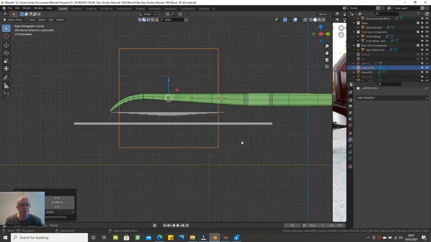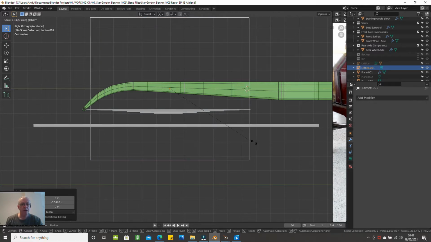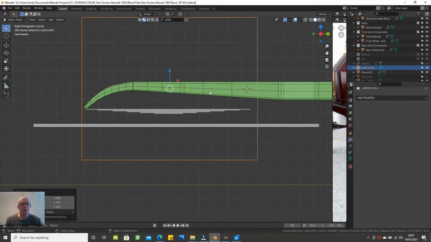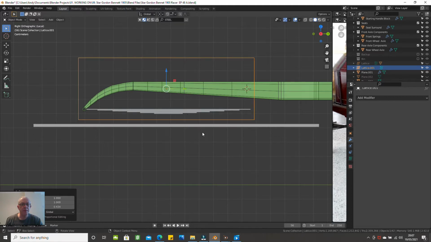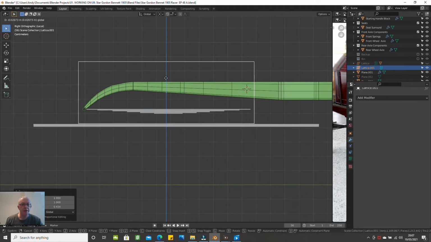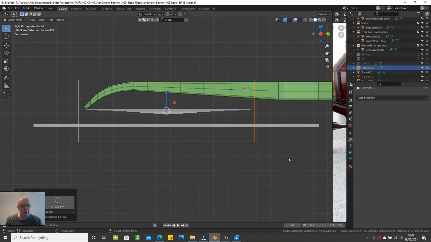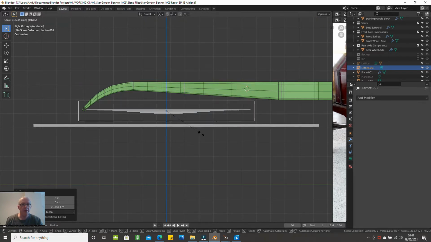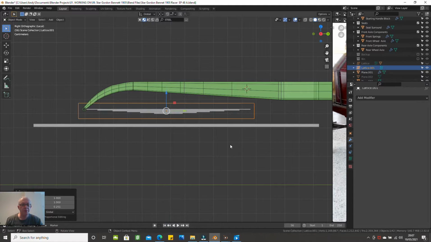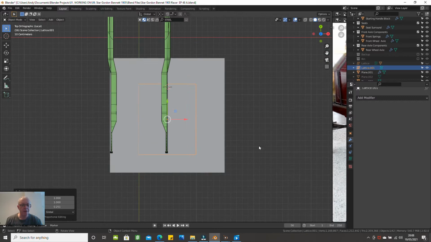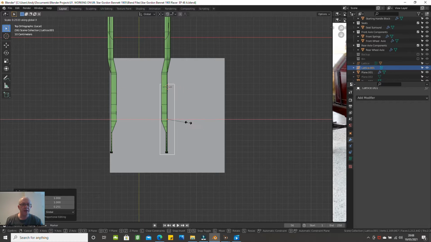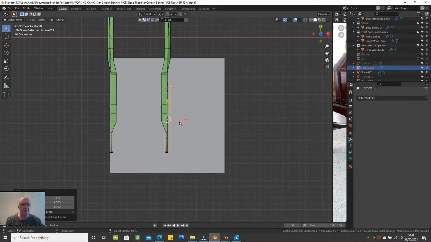I'm going to scale it up on the Y, so SY. Okay, so that looks about right. Then SZ, and scale it down. Bring it down again to about the middle. And then SZ again. That's about right. Look from top view, so press 7 to go to top view. And press S and X to scale it in to around about there.